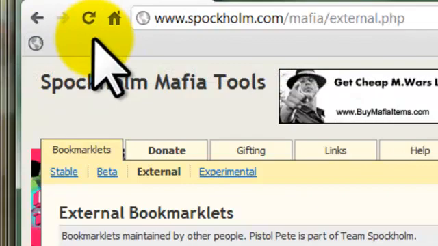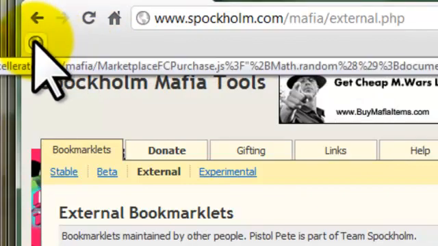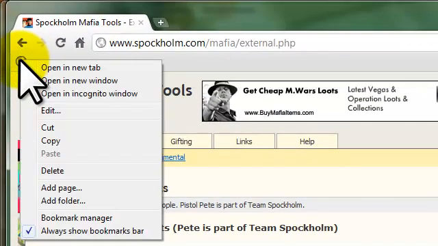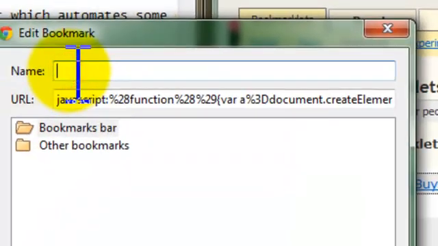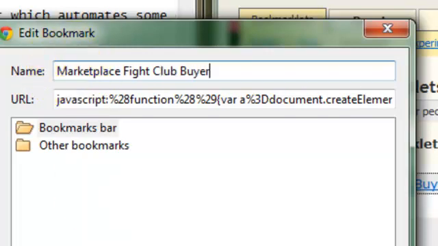In order to do so, just hover your mouse until this highlights. You're going to right click, choose the edit option, and give it the name of the bookmark that you just installed. So you're going to say Marketplace, Fight Club Fire. Hit OK, and now you're going to know what it is.